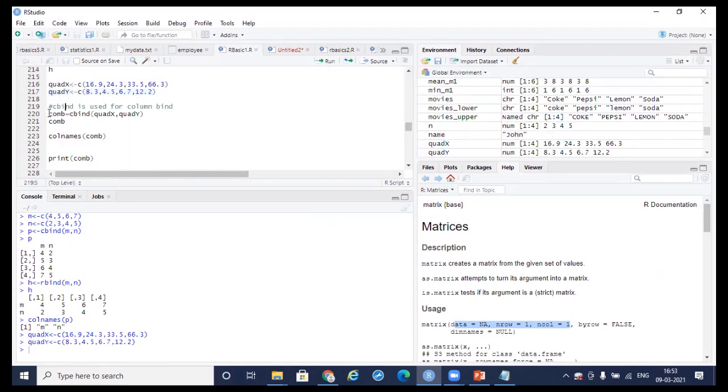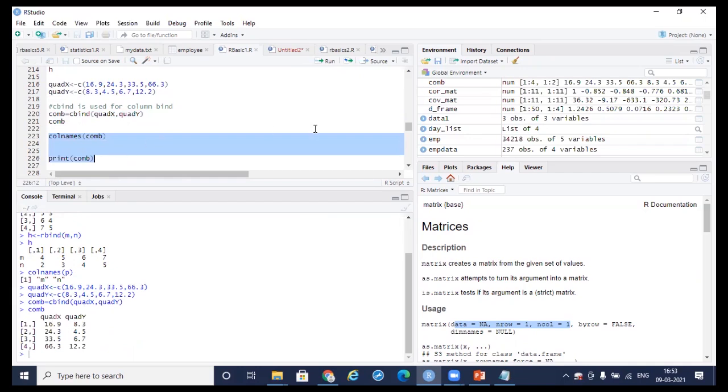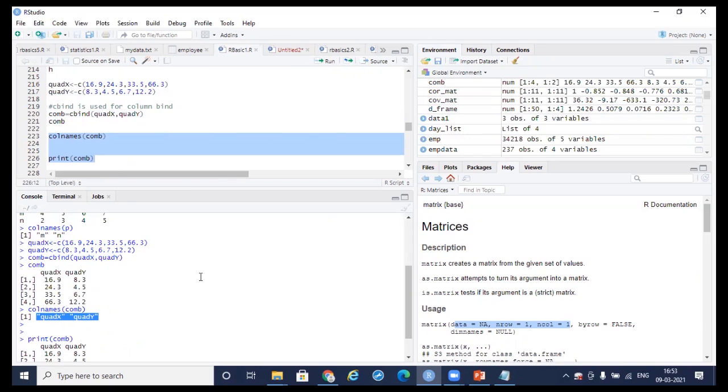And now here we are binding both of them with a column bind. Okay. So here it is binding the quadX vector and quadY with a column bind. If you want to see the column names as well, it will show you the column names. So the column names are quadX and quadY. These are just the column names. One can put any other column name as well. Okay, so in this way we can create matrices. These are very simple steps of creating matrices.